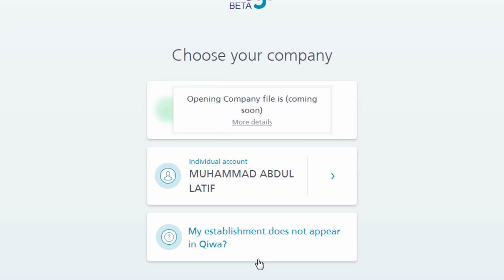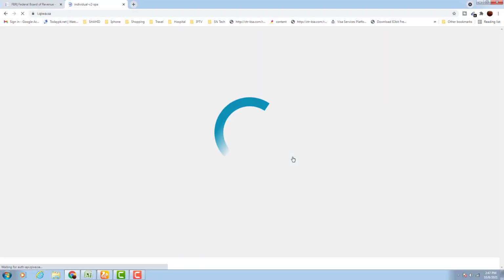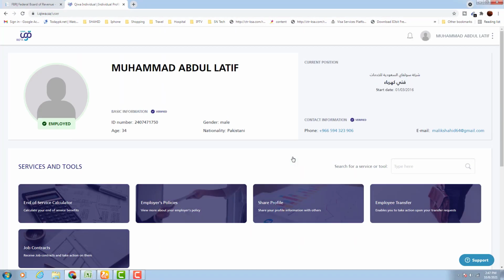Here you will have three options. The first option is still coming soon. The second option is for employees or individuals. And the third option is for establishments. So in my case, I will choose the second option. You have to click on your name. After clicking on your name, you will enter the profile.